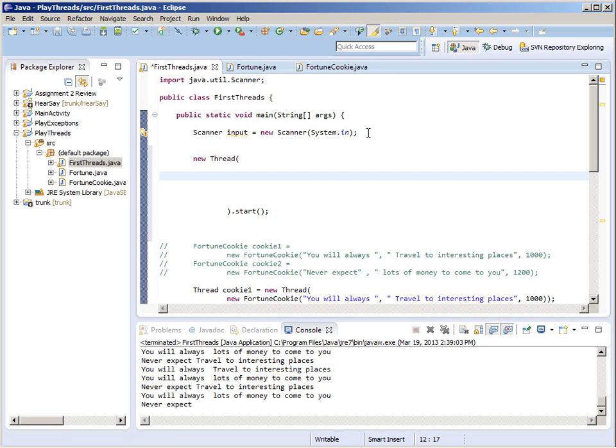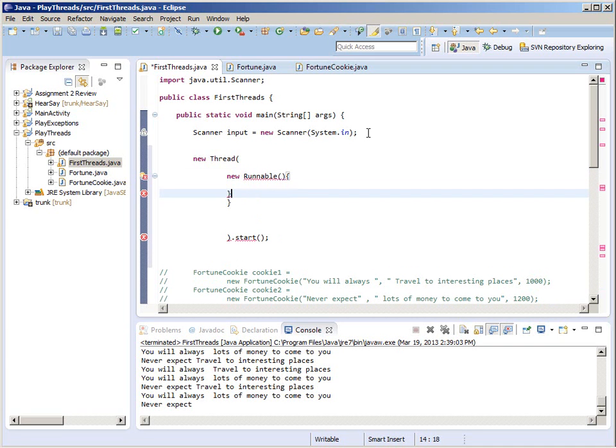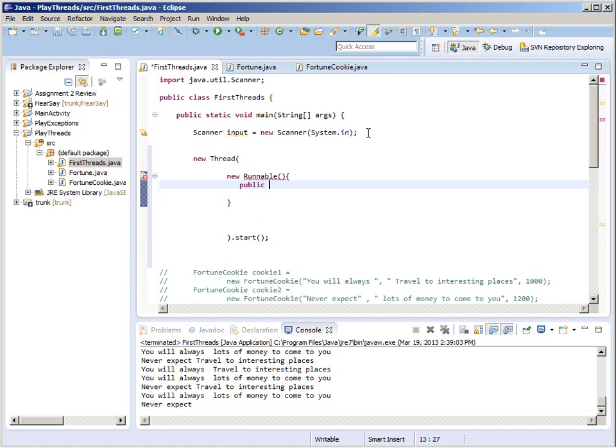I need to pass a class that implements Runnable. Okay, so you haven't seen this before probably. I'm going to make an anonymous inner class all at once by saying new Runnable. Oops. Okay. So, what do we have to do to implement the Runnable interface? We have to make a run method.